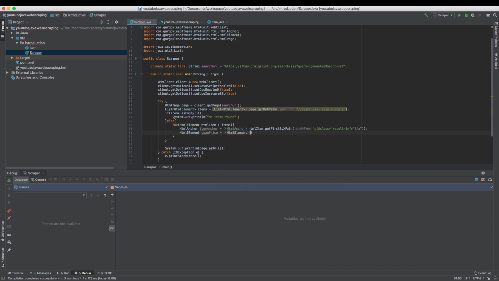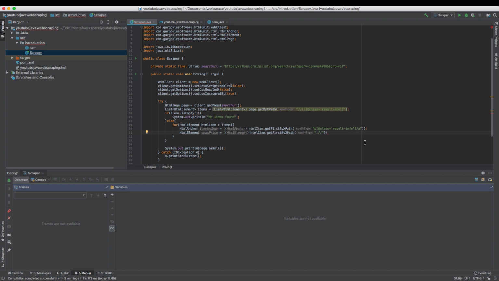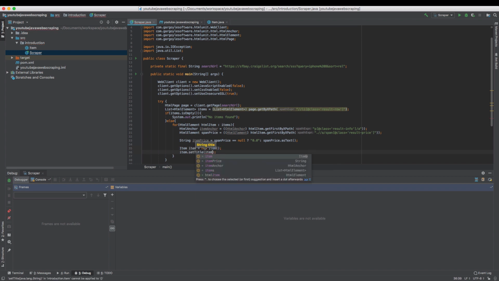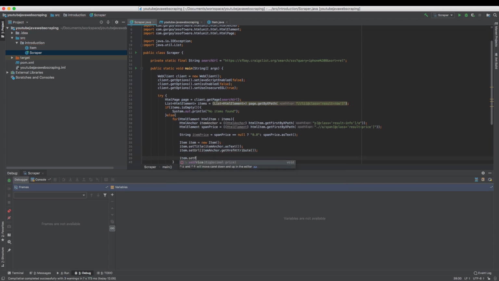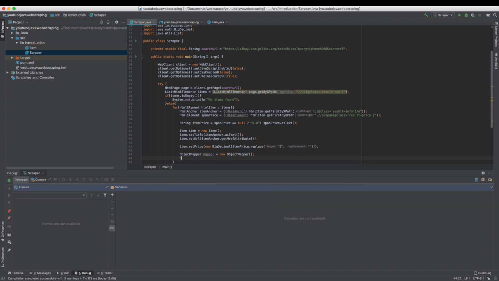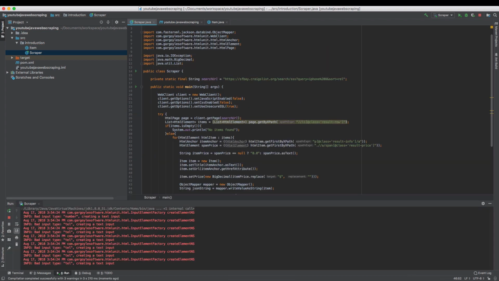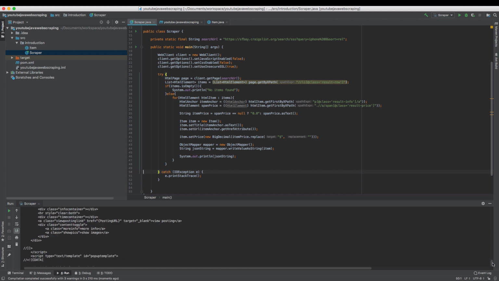Same thing for the price, located in a span tag with the class result-price. It's possible that an item doesn't have any price, so we have to check this. And then we can create an Item object and set all the properties. For the price, we have to get rid of the $ sign since it's a BigDecimal. And we can now use the JSON library to convert our Item object to a JSON string and print it.